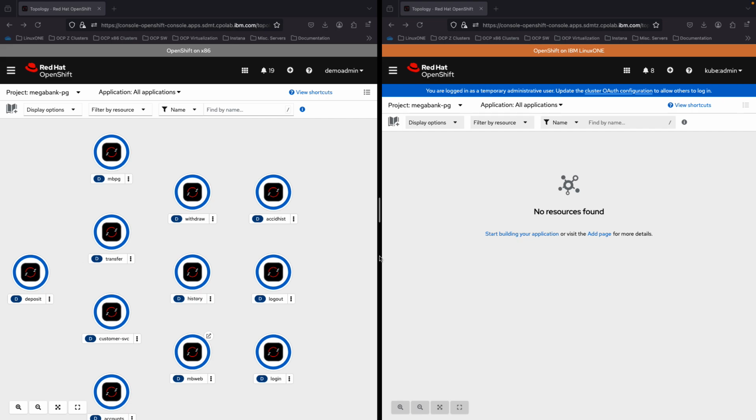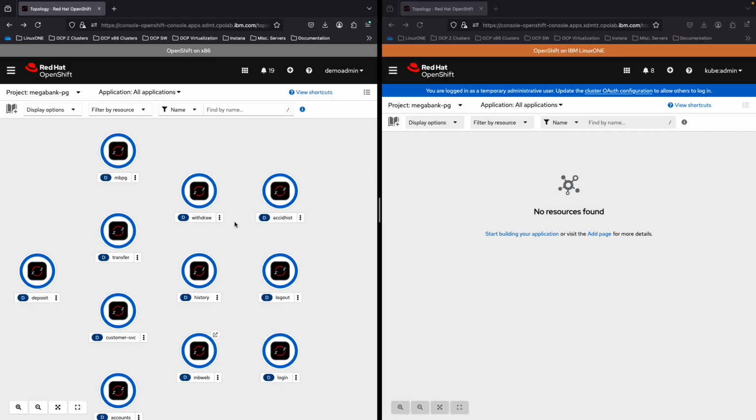This will be a demonstration of migrating a containerized application running on OpenShift on x86 or distributed infrastructure to OpenShift running on IBM LinuxONE using Red Hat Advanced Cluster Management for Kubernetes, or ACM. So we have this application running on x86. Each one of these icons represents a separate deployment, a different microservice that is running as a container.